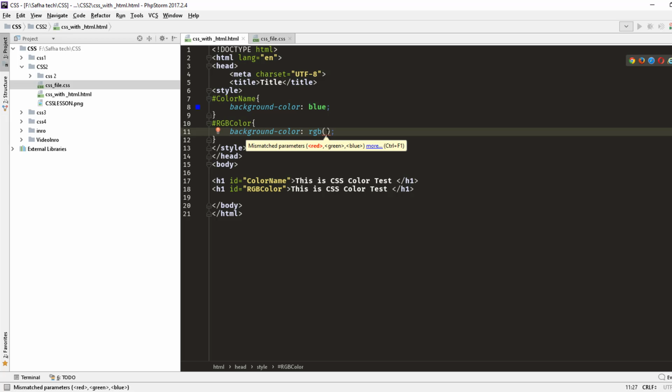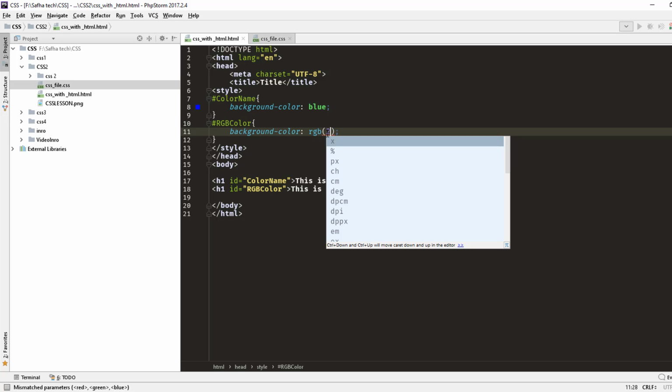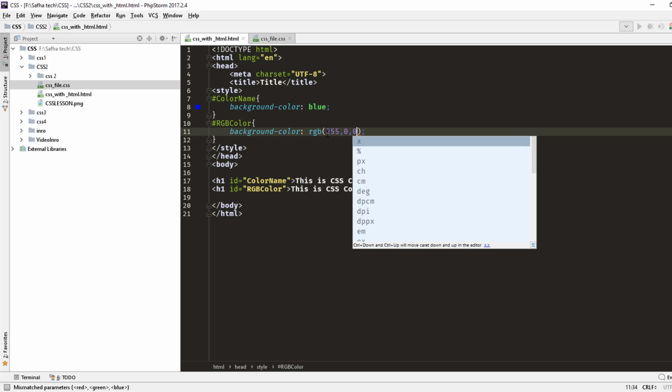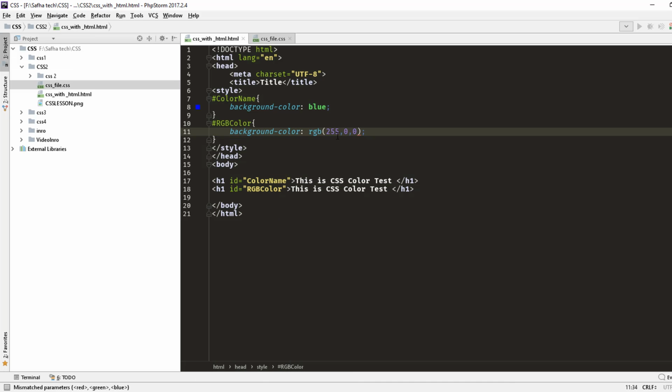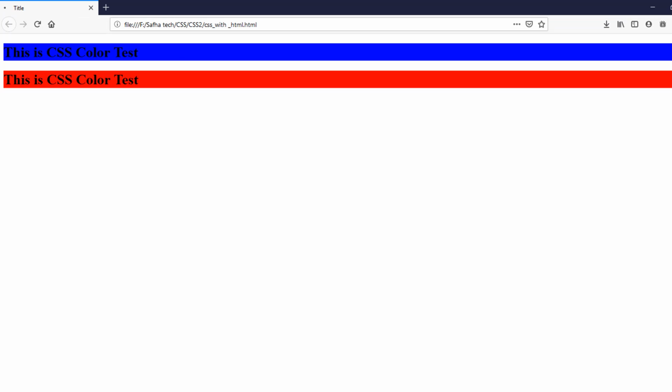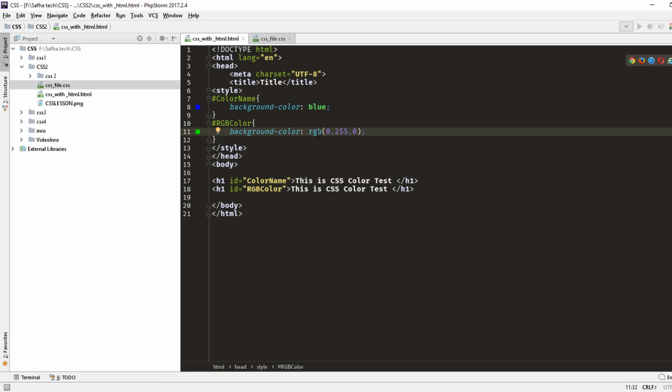We could write here the values that we want. Each one could have a value up to 255. For example, if I say 255 for the red, and the second is 0, and the third is 0, and I refresh the page, the color would be red. Why? Because we have given the red, which is the first parameter, the full value. If I give 0 to the first and 255 to the second, the color will be green, because the second element is green.